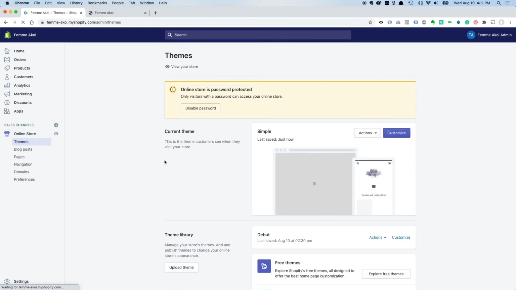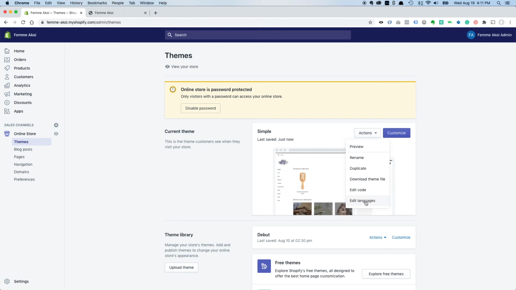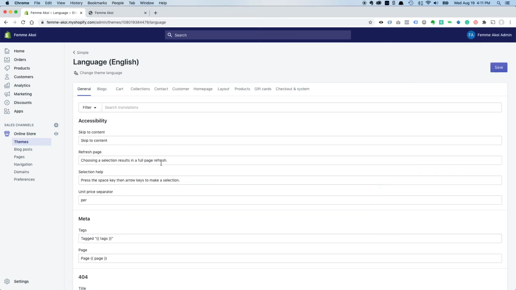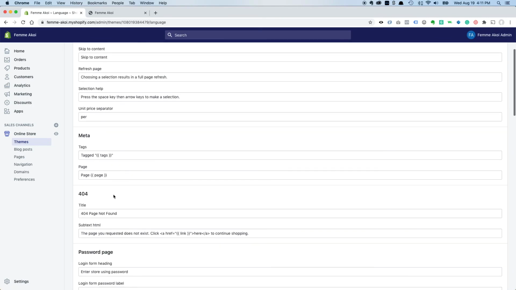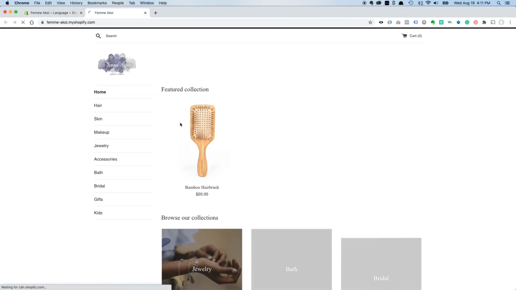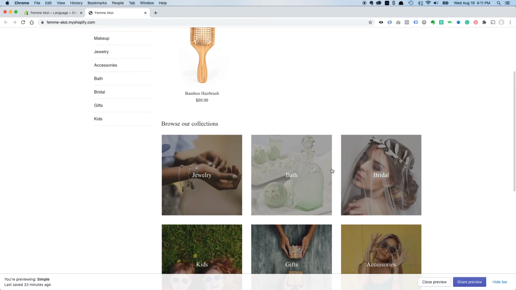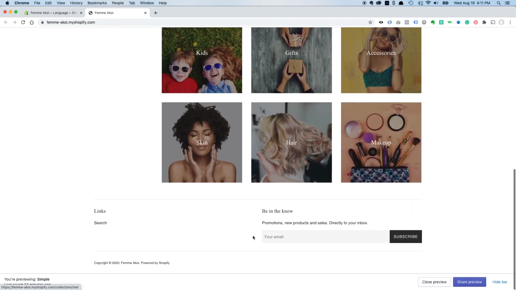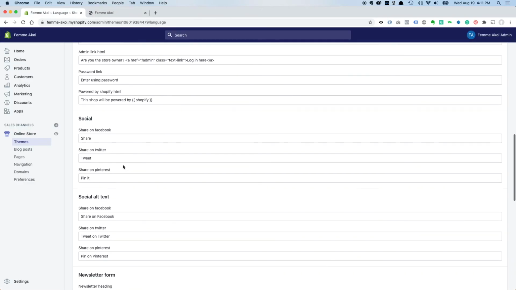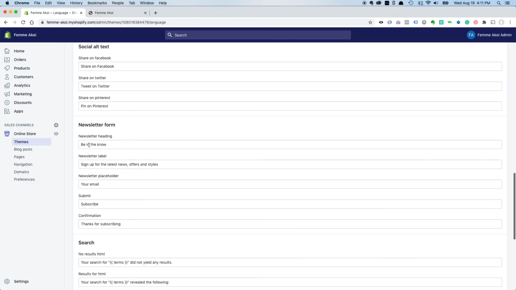And we're in the themes here. And right under actions, if I click that and go edit languages, it's the same option from the theme editor. Takes you to the same place, but sometimes it's easier to get there from there. And you'll see if I go to the front end of the site and refresh, it's looking pretty good. It says be in the know, and I think that's kind of odd. I mean, you could leave that, it's kind of cute.